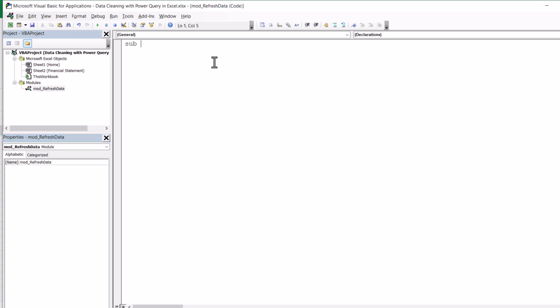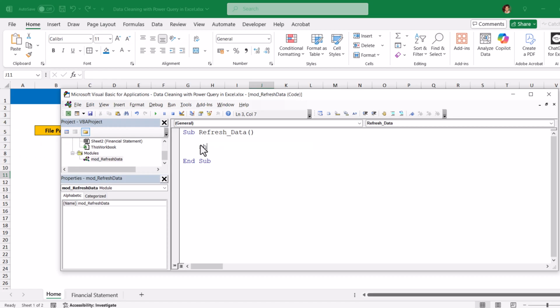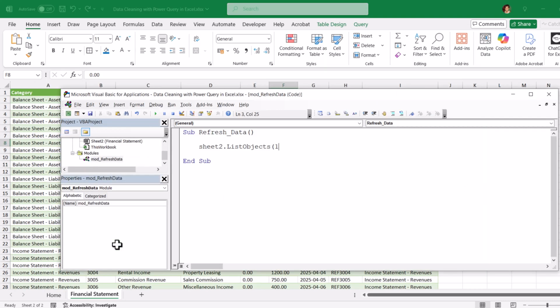And we have to create a macro using Sub refresh data, Sheet2.ListObjects. Here we have only one table, so we are going to use 1 as the index dot Refresh. This will refresh the very first table in this Sheet2. So we have created a VBA macro successfully. Finally, we can create a message stating MsgBox "Refreshed successfully", vbInformation. This is information, right? So vbInformation. Close it.